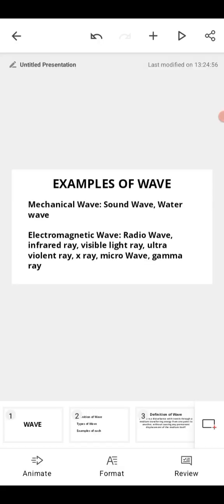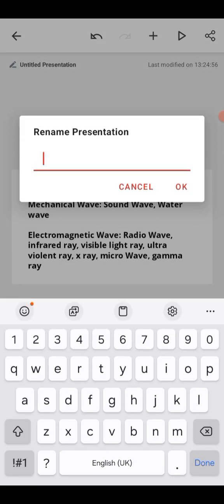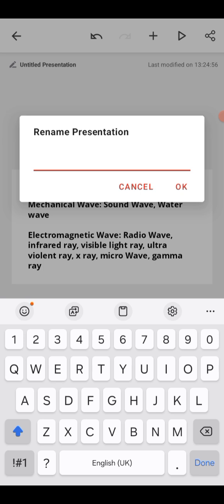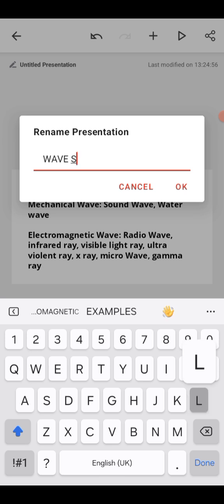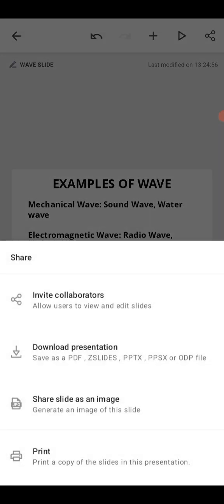It is very easy. And the next thing to do is to give it a title. Please always give your slides titles so that you can differentiate it from another slide. So let me title this wave slide. So you can see it's there. Whenever you click on Zoho Presentation Maker, it just takes you to your folders. You click on this icon to share it. You download the presentation, you share slides as an image on your device, or you invite somebody to also have access to this slide. It is as easy as that.